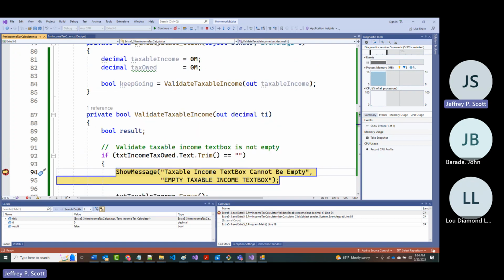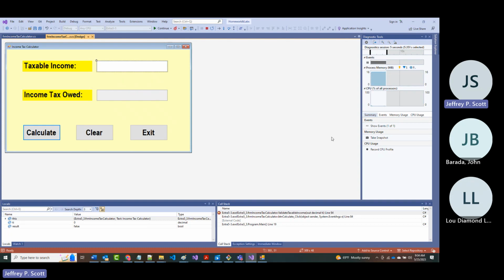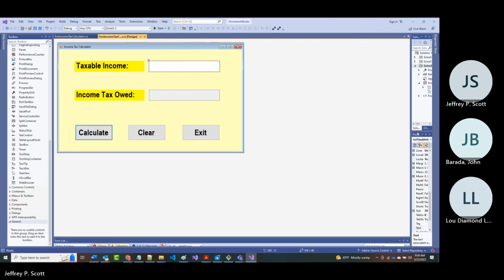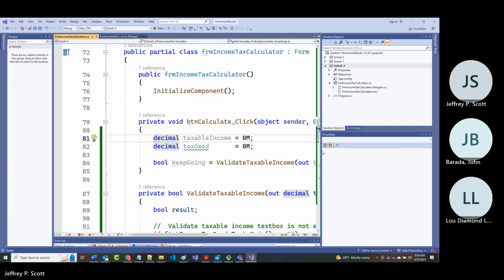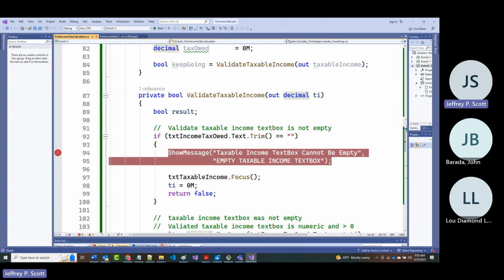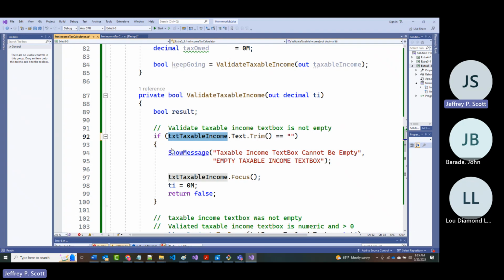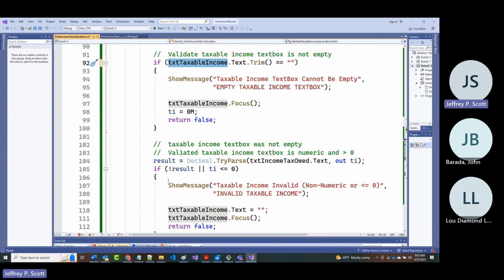So TXT income tax owed. Let's double check and make sure that's what I called it. And I called it TXT taxable income. I don't think that's what I called it here. So that should be TXT taxable income, like that, and that should be there, and it should also be here. Okay. Now let's see if it works the way it's supposed to.